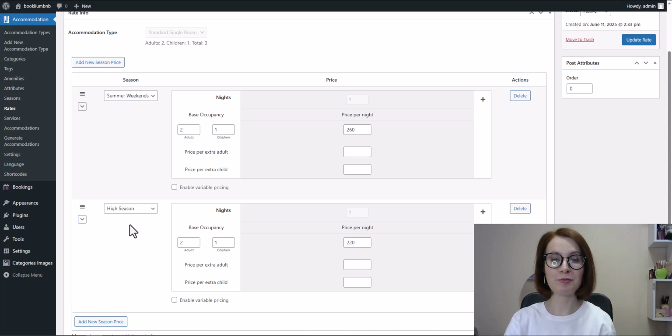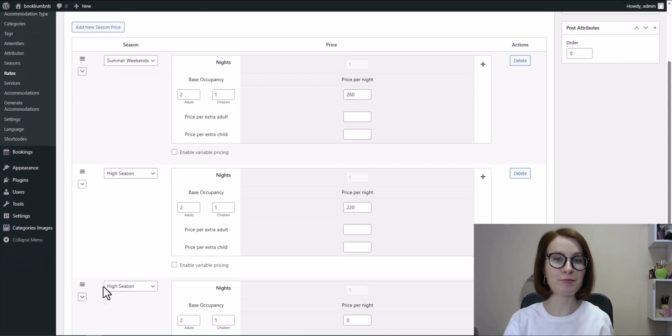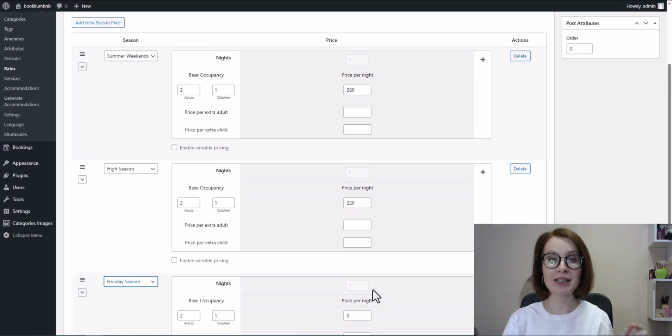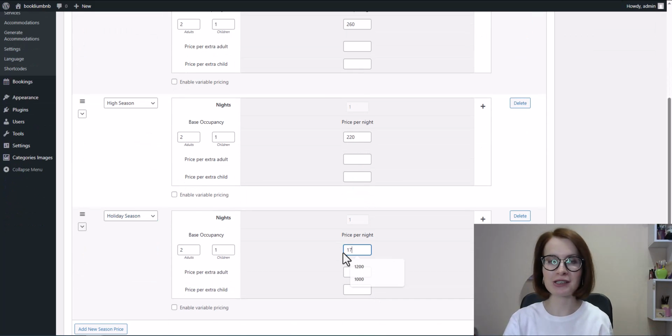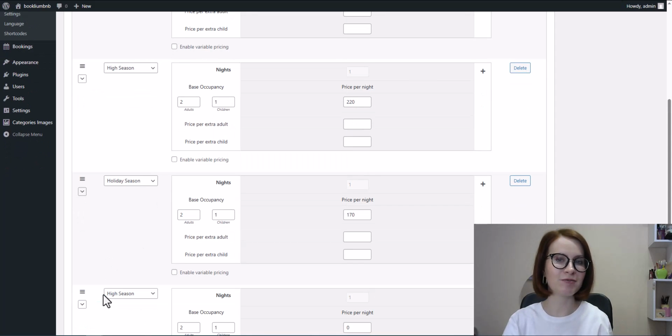Also, don't forget this part. When you're creating rates, remember you can set different prices based on how many guests are staying, including special rates for children, and how many nights are booked. That's really handy for offering discounts for longer stays or smaller groups.